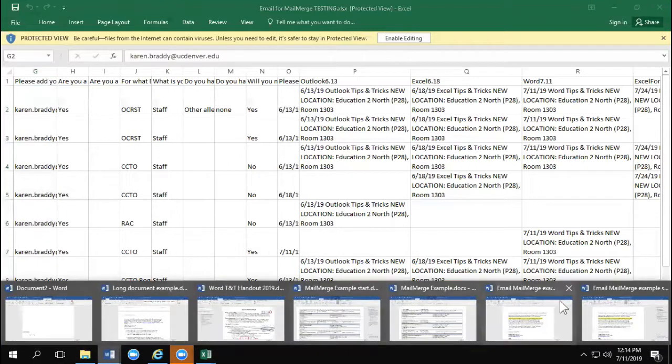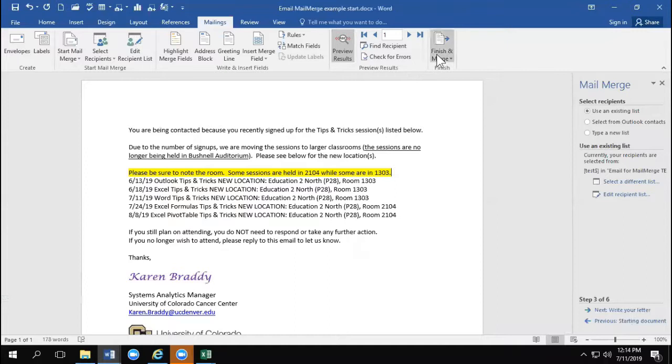And so then at that point, when I went to finish send email messages, I knew it was going to come to me as kind of a test, and then I could come back in here, pick the real people, and do it. So you might not be quite as cautious as me, but there is that option. If you want to test it, just replace the emails in your Excel document with your own, and you can send it to yourself first.